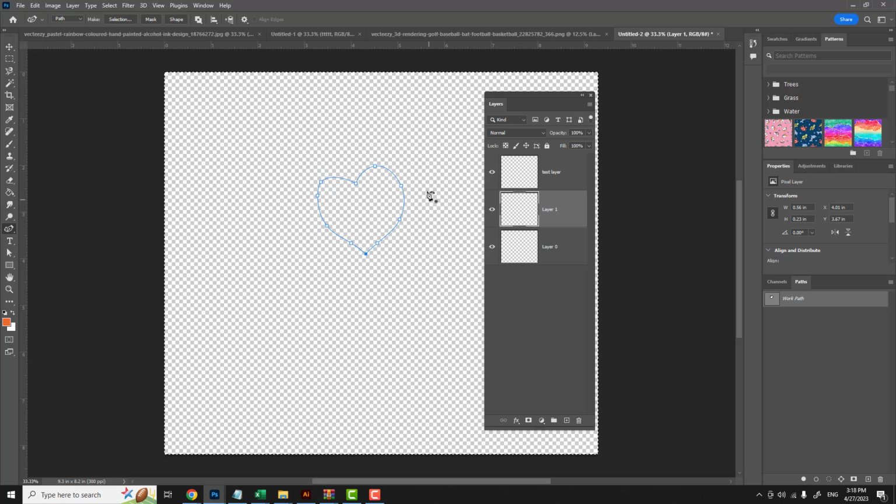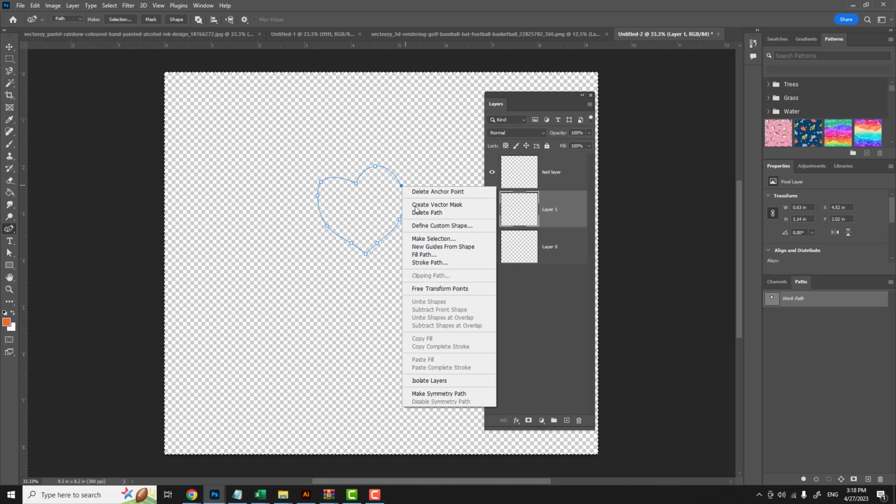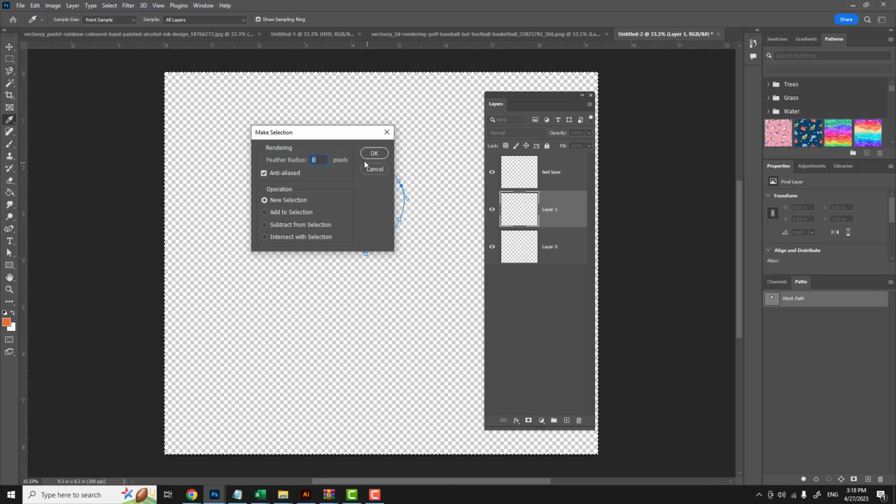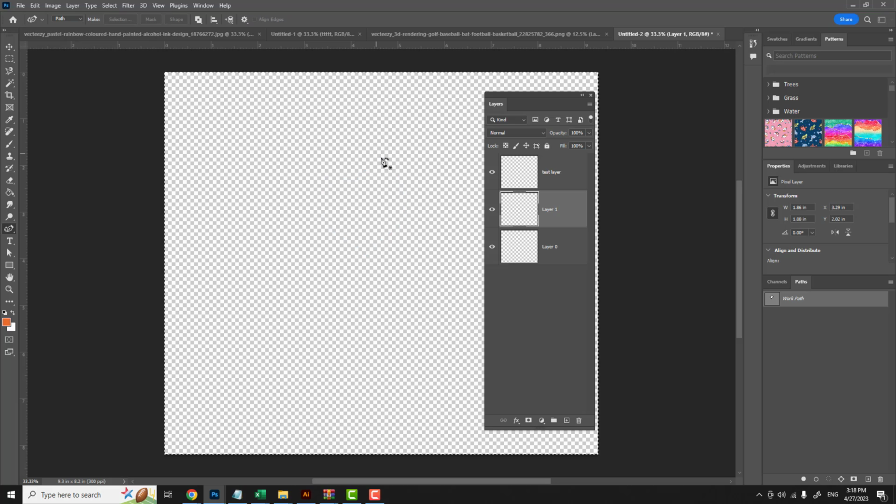So I want to get the selection for this heart, so I'll just click on one of the nodes here and I'll right click and I'll say make selection. Feather radius is 0, just hit OK. Alrighty, so I want to fill that in with a red color. Currently our default foreground color is set to orange.